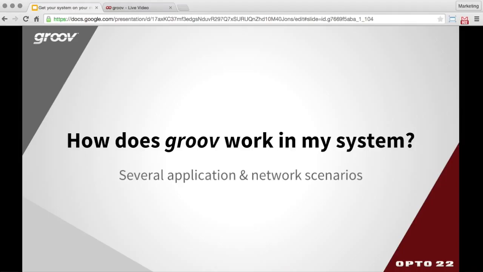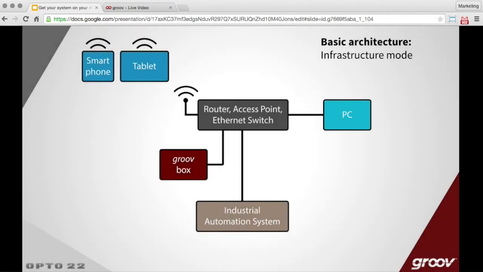So how does Groov work in my system? What we've done here, Ben, is we put together a couple of application and network scenarios so you can see how Groov fits into any given application. We'll use this simple block diagram at first to illustrate the basic components in a Groov network architecture. As shown here, the heart of the system really is the network with all your systems, PCs, and even the Groov box all connected together. Then for mobile device use, your network is wirelessly accessible, typically through Wi-Fi, and that's how it makes its connection to the network.